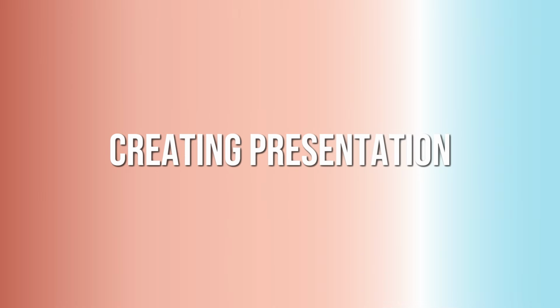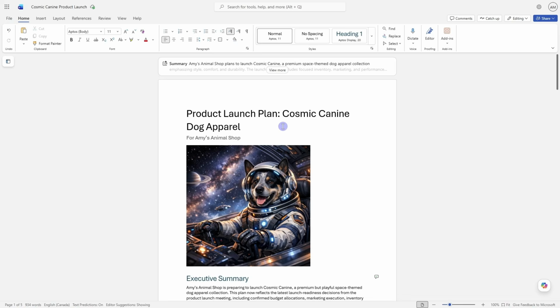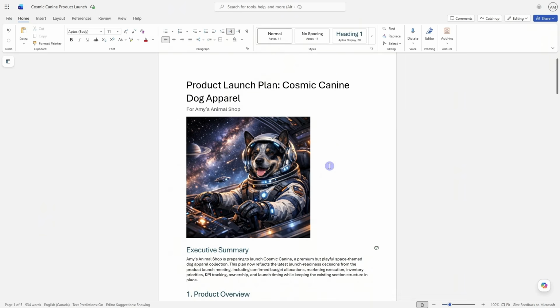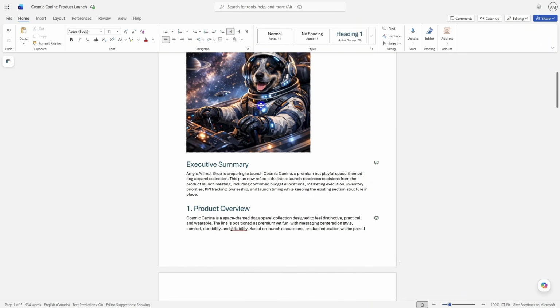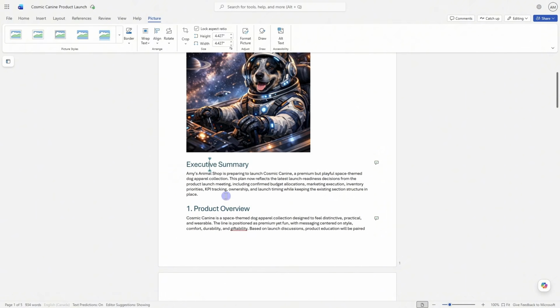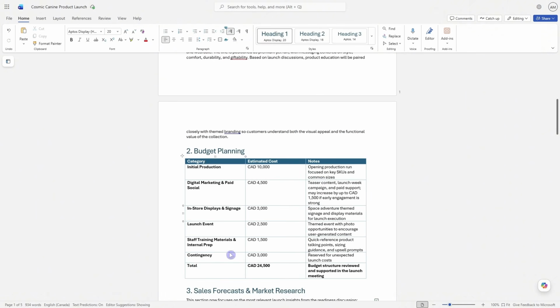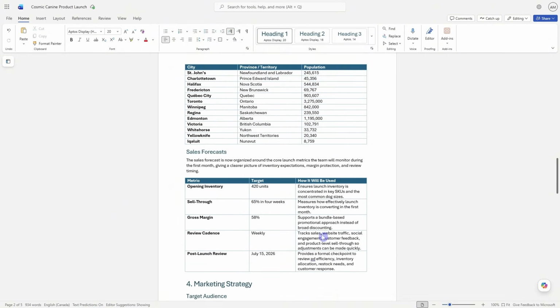We are now ready to create our presentation. At Amy's Animal Shop, we are launching our Cosmic Canine dog apparel line, and we already have this product launch plan document in Word. And you can see here that we have some visual images, we have some headings and subheadings, as well as tables and a bunch of other good stuff.